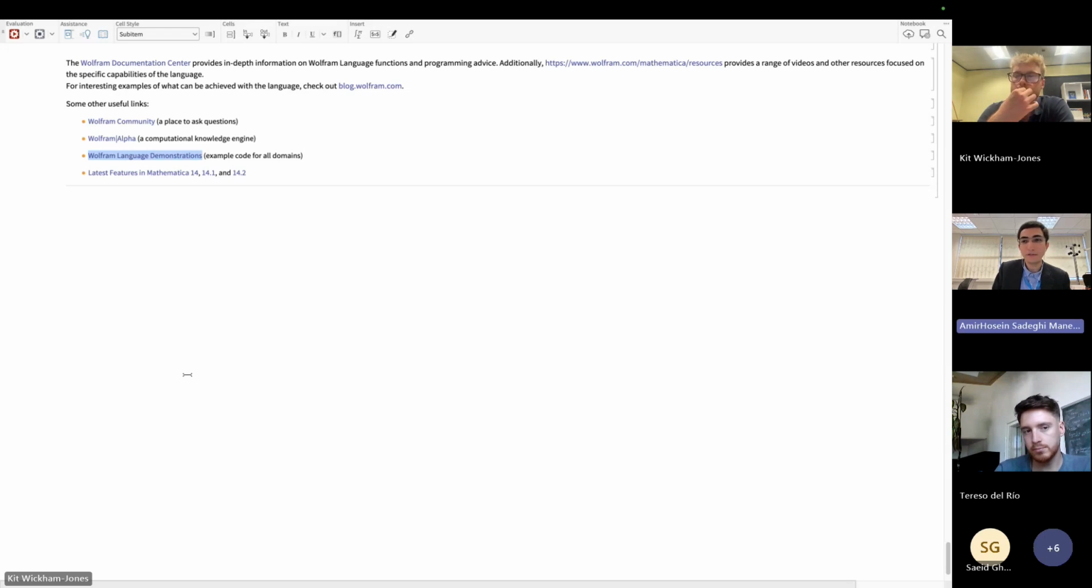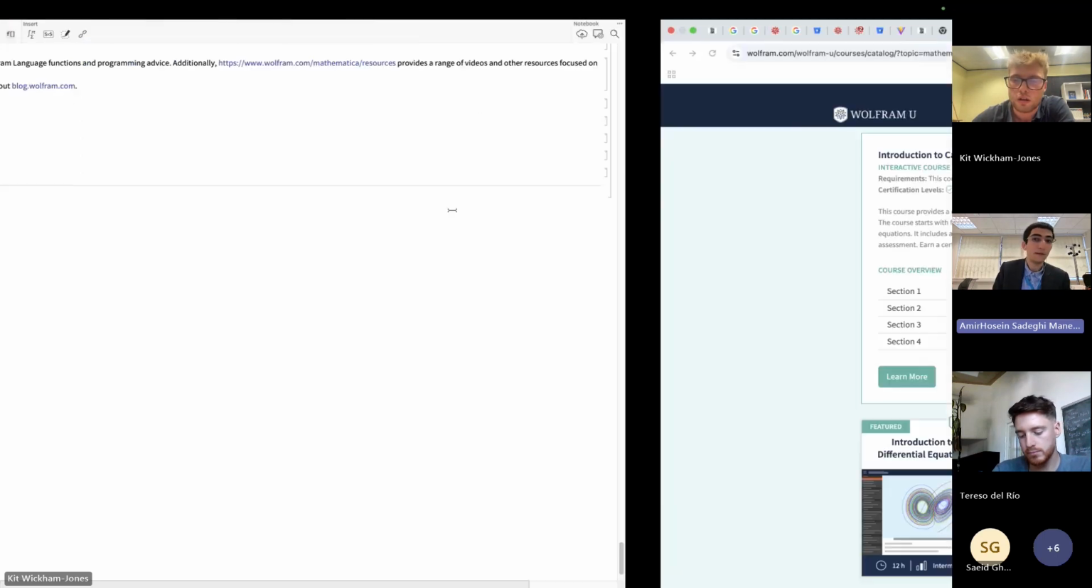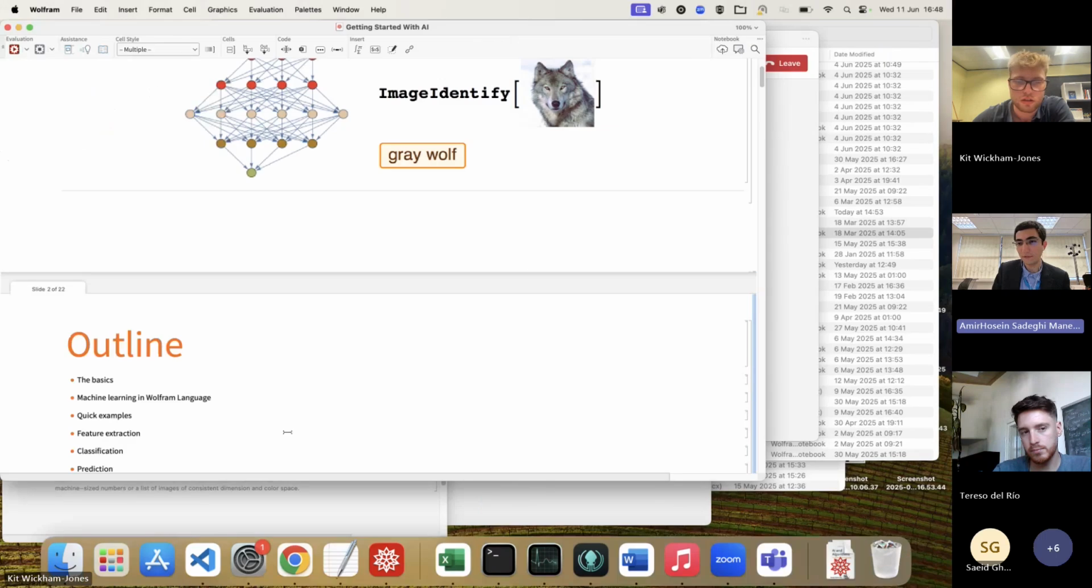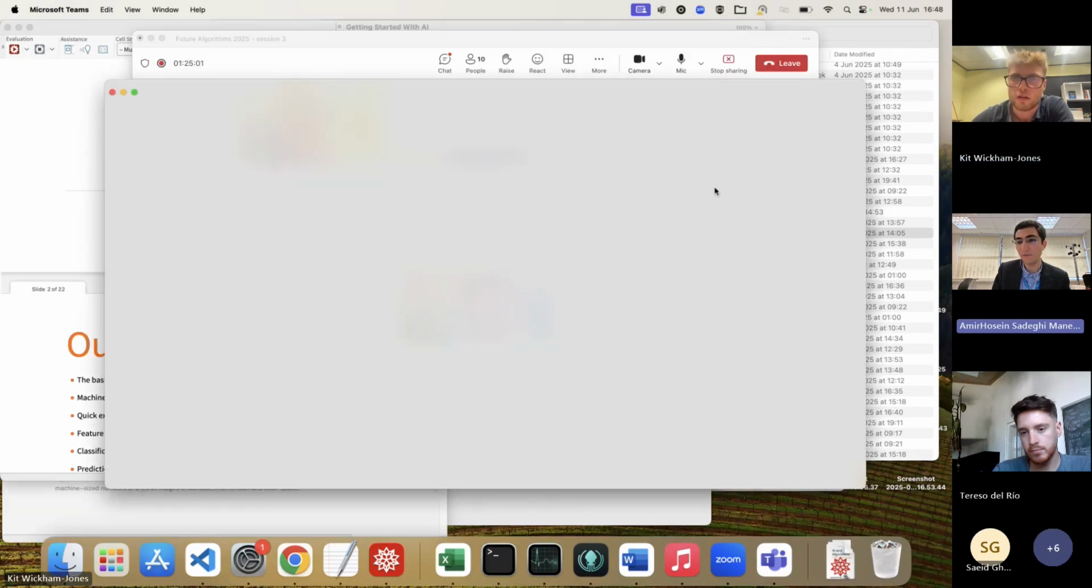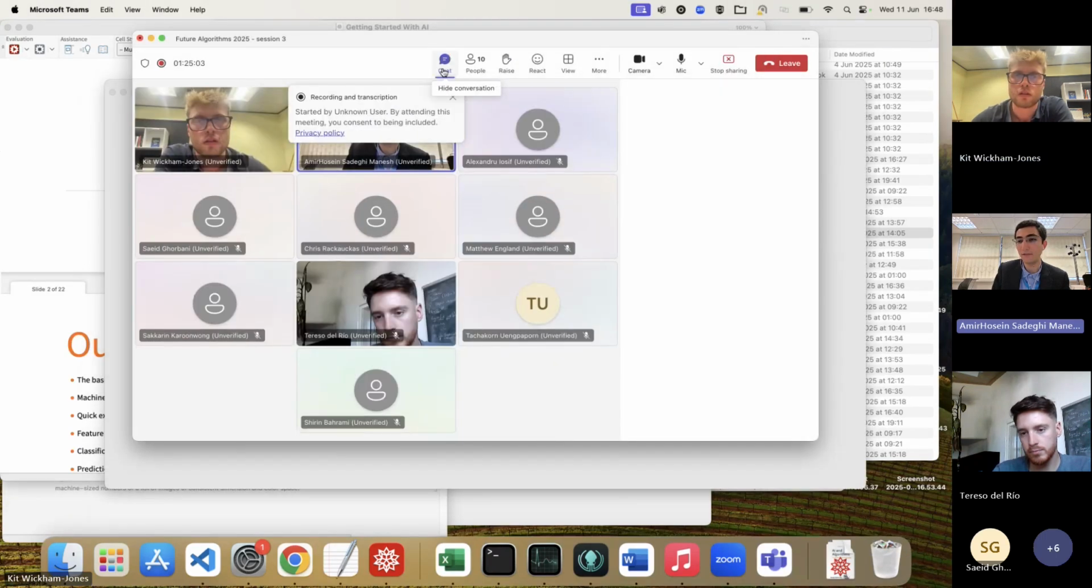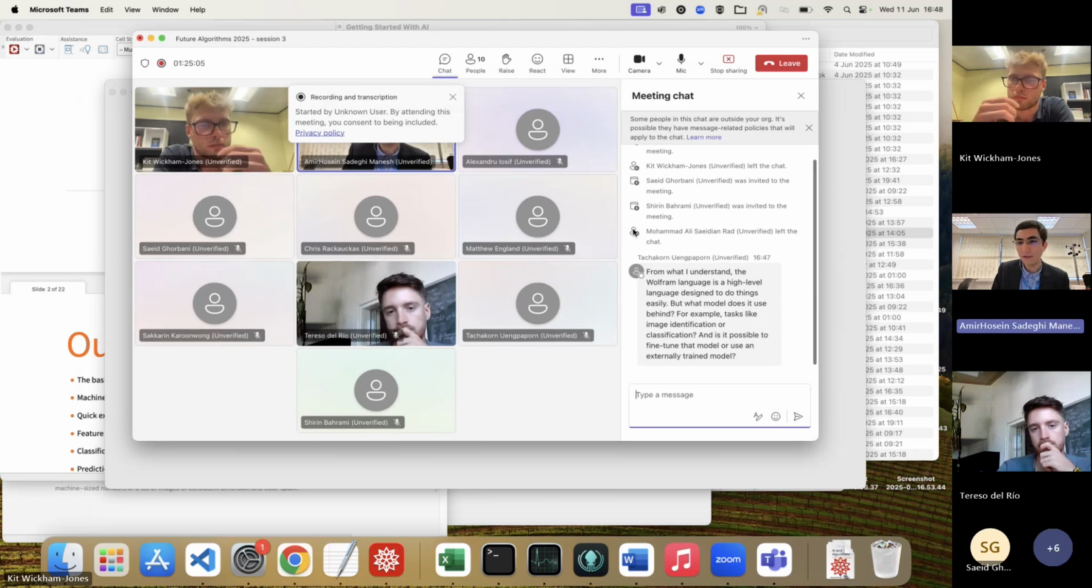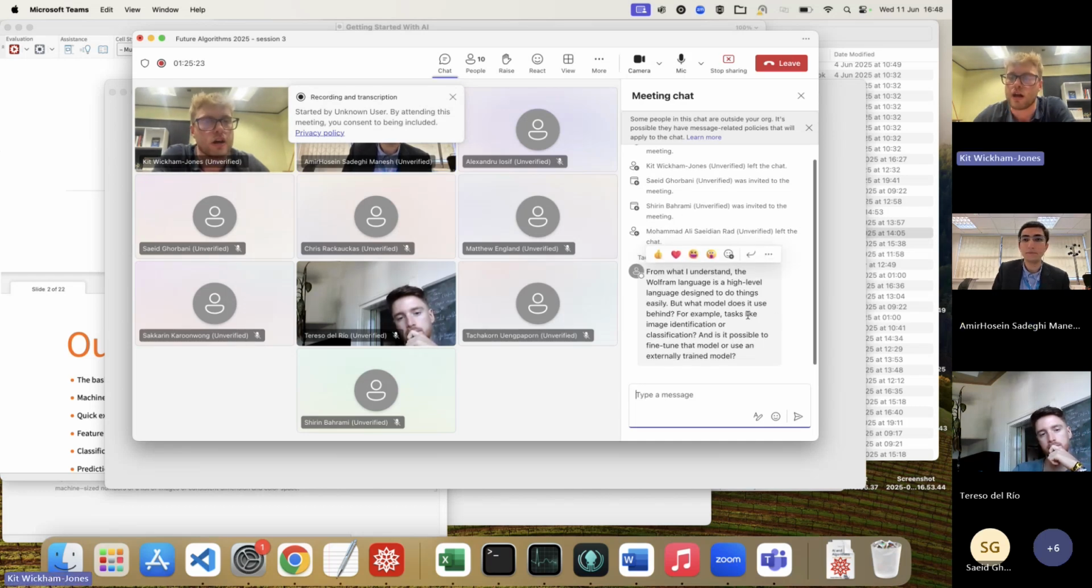And there is another question in the chat from Tachakon. If you want, I can read it, or you can read it yourself. It says, from what I understand, the Wolfram language is a high-level language designed to do things easily. But what model does it use behind the scenes? For example, for tasks like image identification or classification. And is it possible to fine-tune that model or use an externally trained model? Okay, that's a good question.